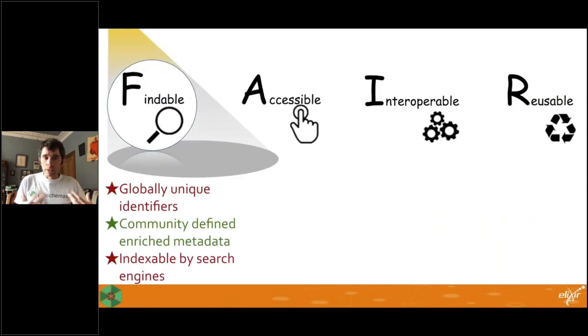So where does Bioschemas fit in the FAIR picture? Well, we're very much focused on findability of your resources. To do this, we provide globally unique identifiers. So that's your web page address. We have community-defined enriched metadata. So that is the Bioschemas types and profiles. And ultimately, this makes your data indexable by the search engines.